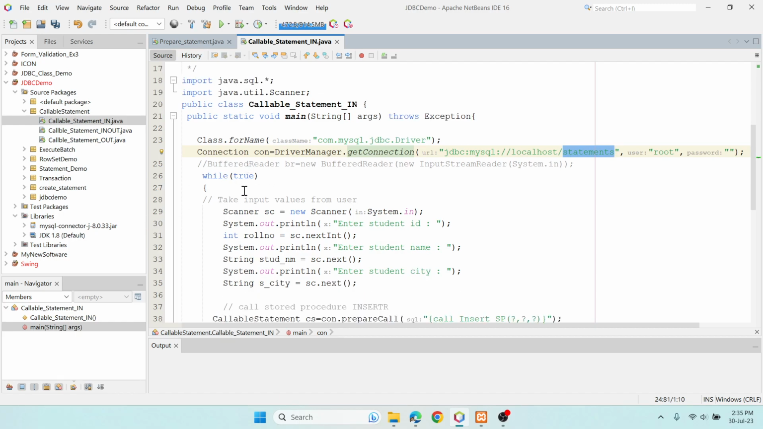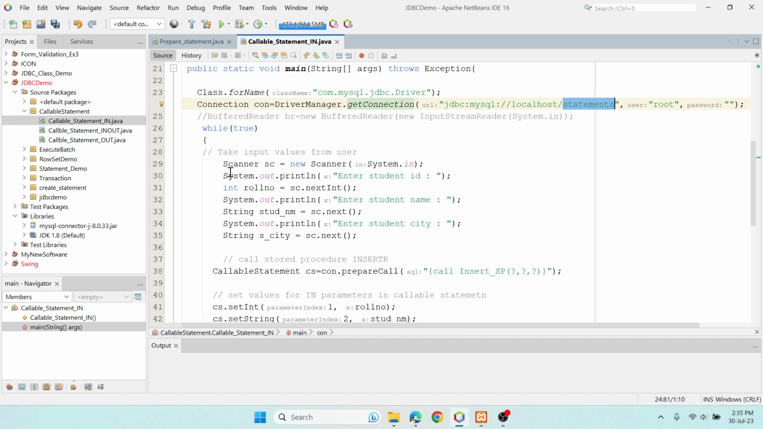Now I'm saying while true, which means it is going to ask me for inputs infinite times until I quit. So I'm using Scanner, and the object is created for the Scanner, and I'm accepting three inputs. The first input is the enrollment number, so I'm using scanner.nextInt and storing it in a variable, roll number, and then student name and student underscore city. So these are all my variable names.